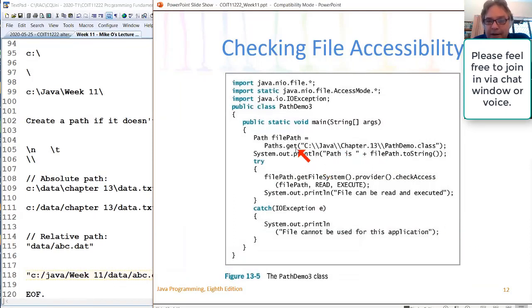So here we've got a file that we're looking at, and it's our class file, our compiled bytecode Java code. And then we're checking the access of the file to see whether it's readable and executable. Okay, and then it displays "file can be read or executed". Now this check access, if the file wasn't readable and executable, then it would come down here and throw the exception. And we'd see that the file cannot be used for this application.